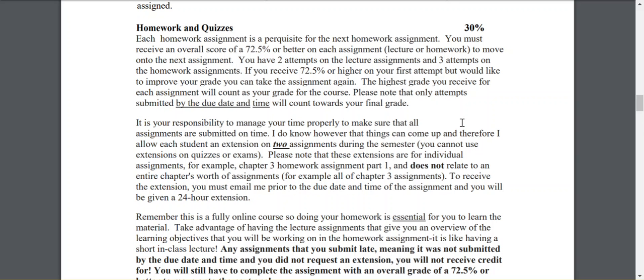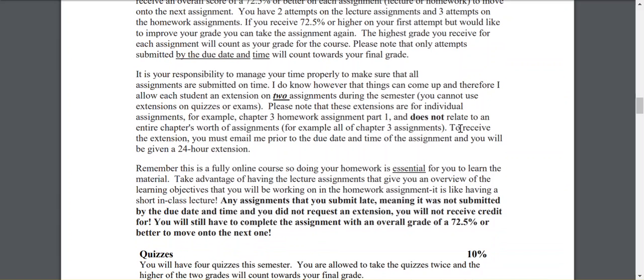However, please note that only attempts that you submit by the due date and time will count towards your final grade. So if you take that second attempt 3 days after the due date, that 85 doesn't count for you. The 75 would stay.